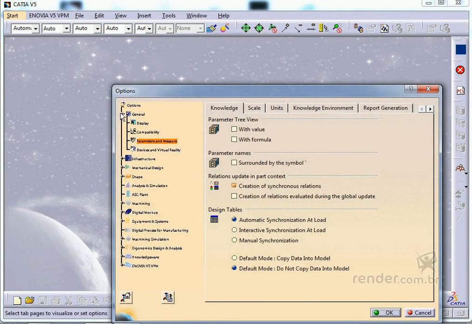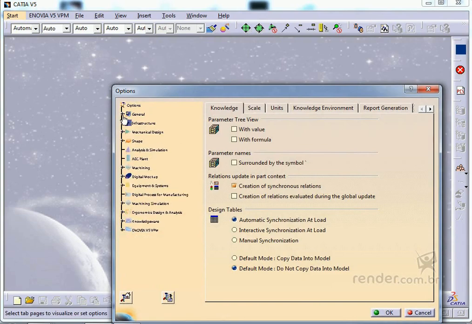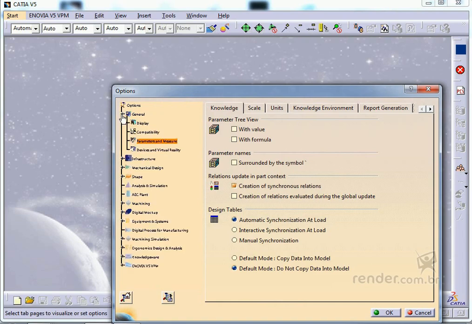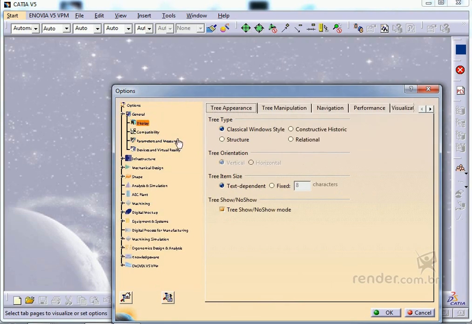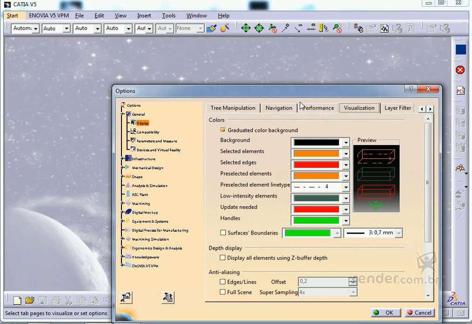In that option you will remember: first thing, display. Here we have the visualization option. It's up to each of you to choose the background color. In my case I set the background black. Every time we select a 3D sketch, it is colored orange.